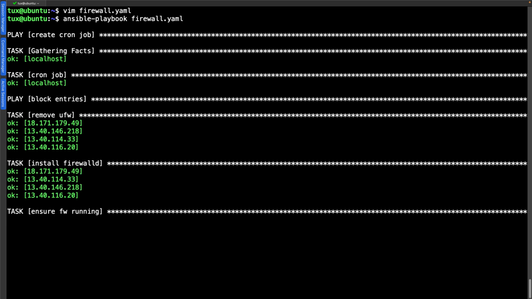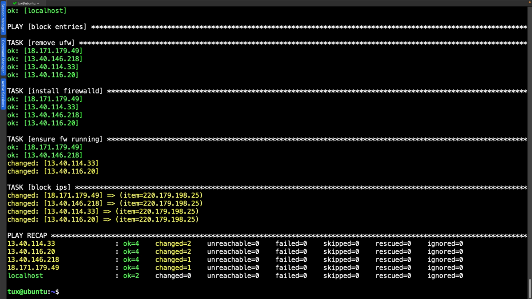So, but we can see actually it must have installed last time. It's coming back green. We can see now that the firewall is running on all of our systems. And look, we've now been able to block the IP addresses. And I can run this many times. And that's the beauty of Ansible. It will only do what it needs to do so it can carry on from where it left off.